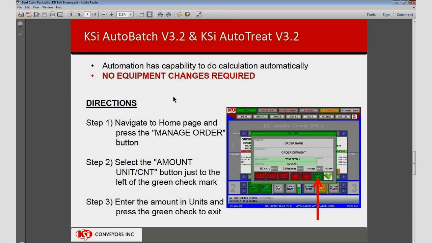KSi AutoBatch version 3.2 and KSi AutoTreat version 3.2, as well as KSi AutoBatch version 3.2.1 and AutoTreat version 3.2.1 have been delivered for the 2011 and 2012 seed treating seasons. In these systems, once again, it is assumed that the operator has already input seed treatment or seed size information into each of the seed sources on his tank pages.